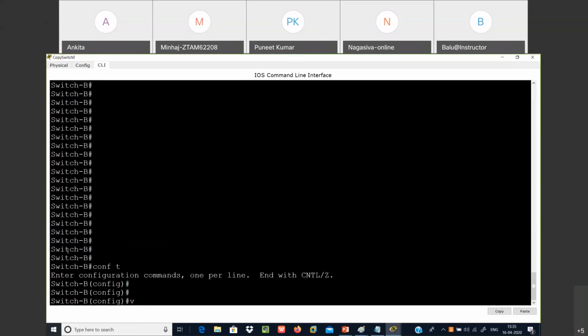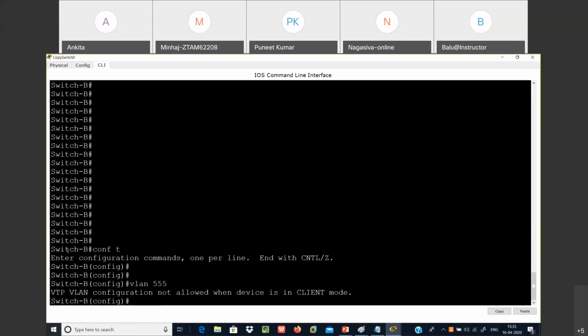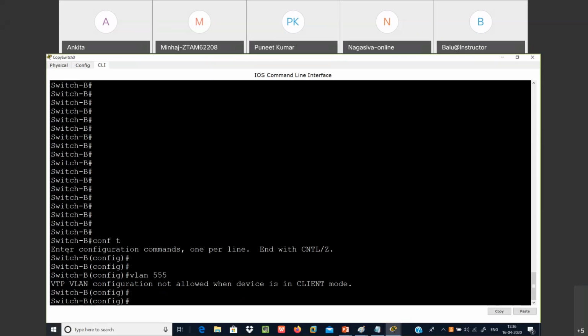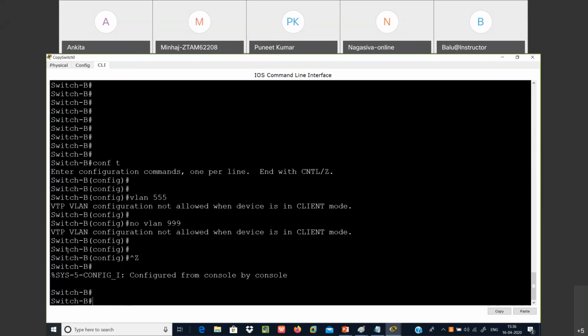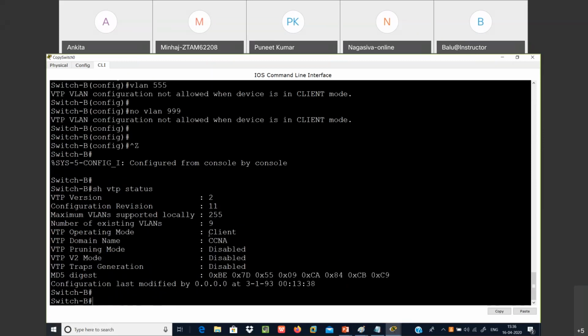In switch B, let me try to create VLAN 555. What's the error message? VLAN configuration not allowed when device is in client mode. Switch B is already in client mode, right? That is the reason we cannot create. Can you delete? Let me try to delete. No VLAN 888. Not allowed. We cannot create, we cannot delete. Show VTP status: switch B's operating mode is client and the present configuration revision is 11.